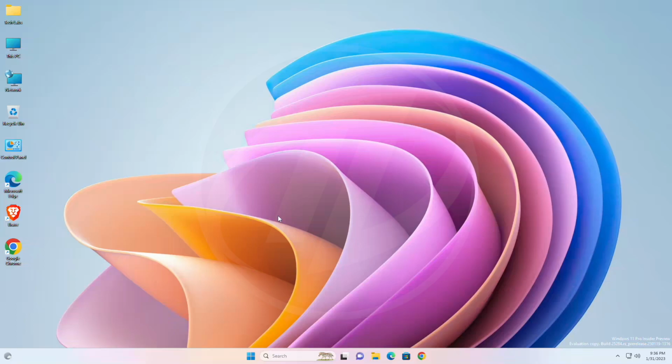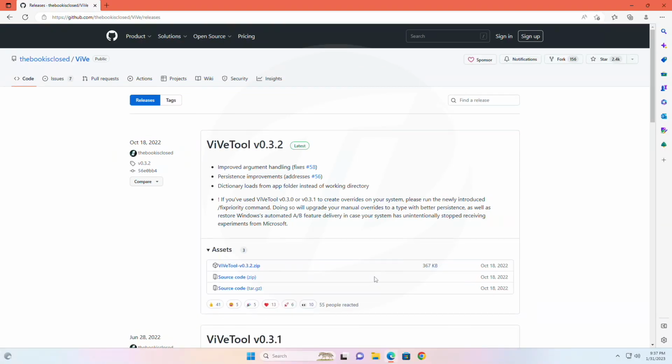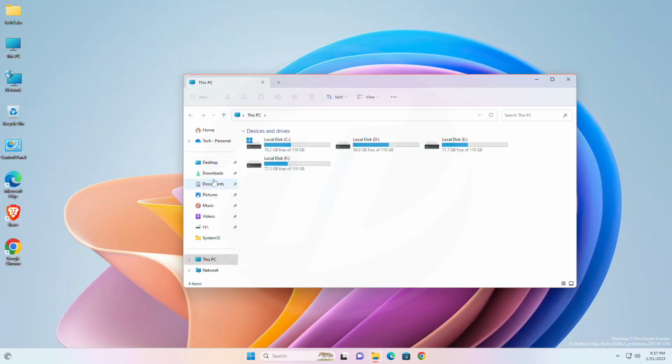And now, let's begin. Download the ViVeTool from the link given in the description. After the file is downloaded, extract it to the following path.